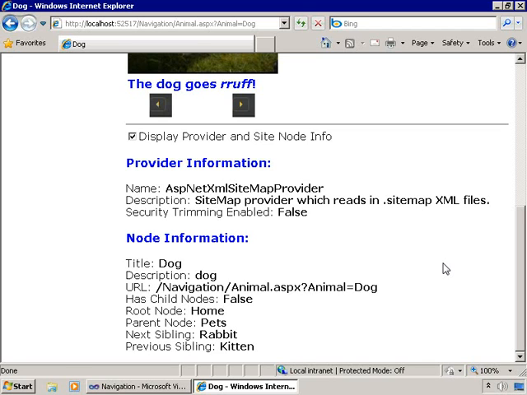So as you can see, we're currently using the ASP.NET XML sitemap provider. It has a description of sitemap provider, which reads in .sitemap XML files. Security trimming is currently disabled. We'll talk a little bit more about security trimming later in this section. And then the lower part of the page displays information about the node, the title, description, the URL. The dog node has no child nodes, so that's set to false. The root node is home, parent node is pets, next sibling is rabbit, and the previous sibling is kitten. And this is just a subset of all of the information that you can get about the current node.